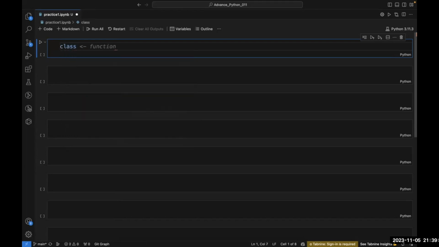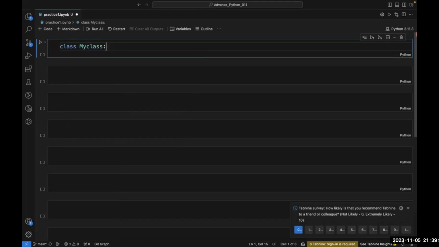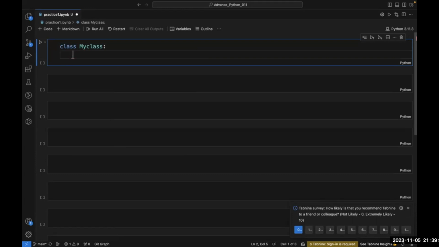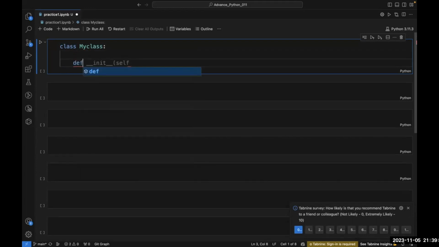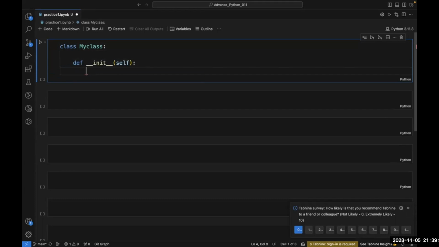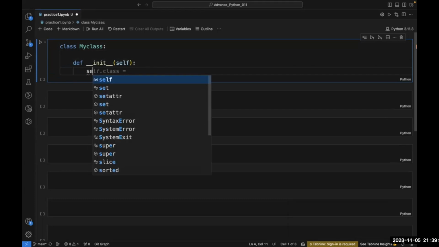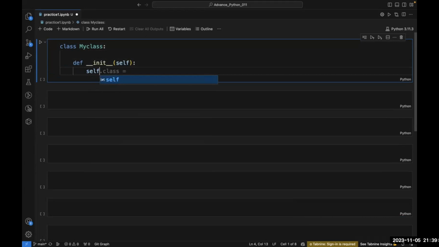I am writing one class, and the name of this class is MyClass. Inside this class, I am defining one init function, and inside this init, I am defining a few variables. Let's write the name of the first variable as self.public_var. This is my public variable, and I am assigning some value. Let's assign value 10.